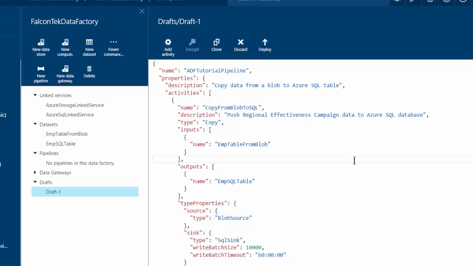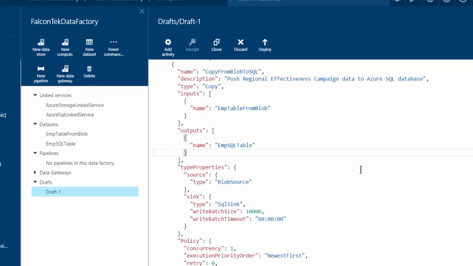And I want you to notice that the type is a copy, which means that it's set to a copy activity. The input for the activity is set to IMP table from blob, and the output for the activity is set to IMP SQL table. In the transformation section, I want to show that this one is set to blob source as the source type, and SQL sink is set as the type specified for the sink type.